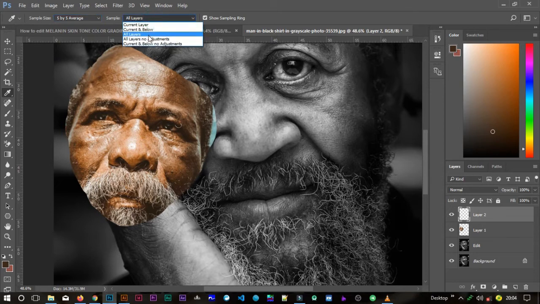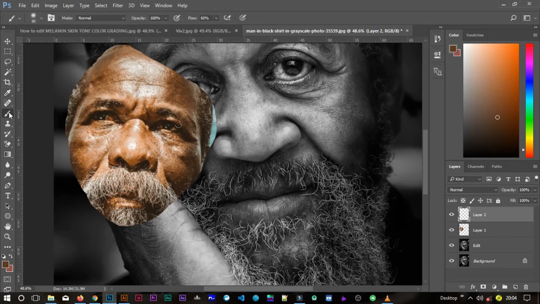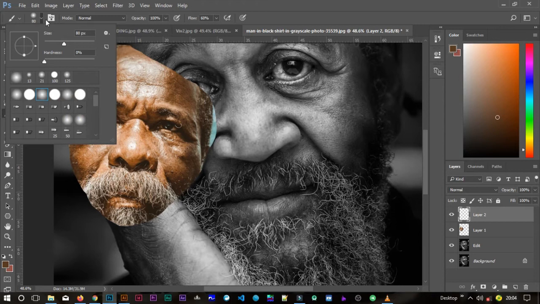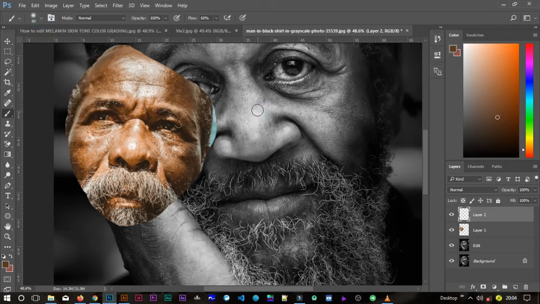And then make sure that the sample is all layers. You can even choose current layer, but to make things easier, just pick all layers. Then we shall pick the first color, which is this dark part. Just click this dark part. After you select that color, I'll take a soft brush, and I'll make sure it is a soft brush, and I'll just make a palette here.